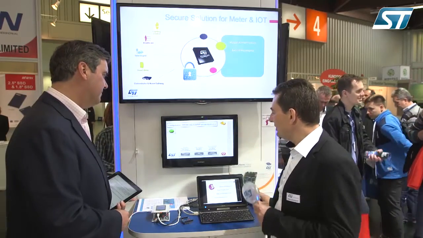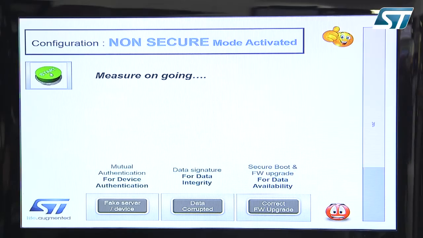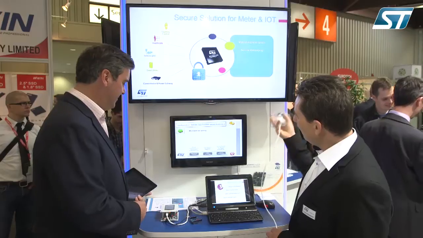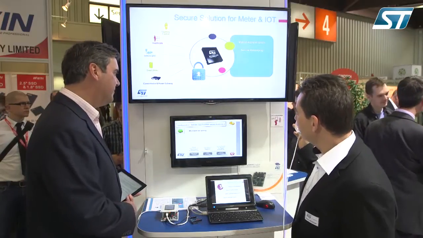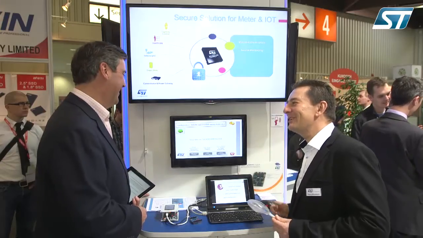In this game, I will measure my health using this MEMS and you will see my app on screen. But afterwards, I will corrupt the data and show you how the secure element can help you protect your data privacy. So let's start by measuring my health. As you can see on screen, shaking the MEMS, I measure my health and, well done, it seems I'm in good health. Congratulations.